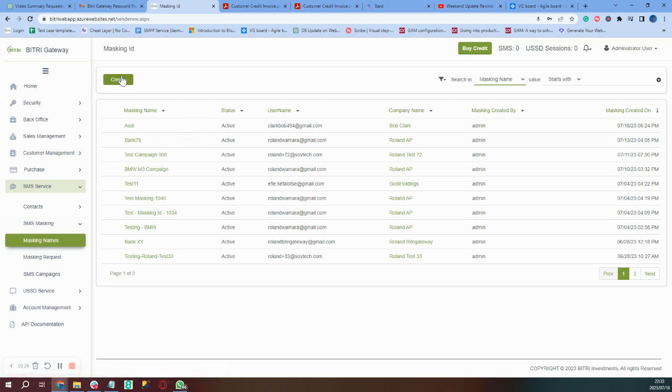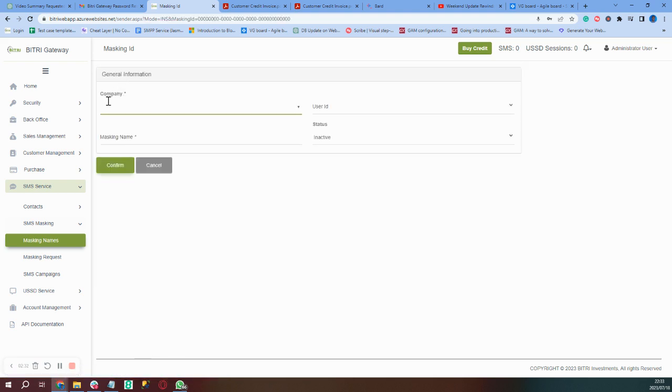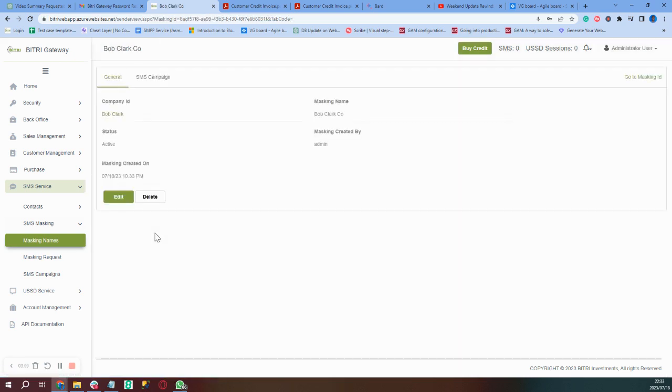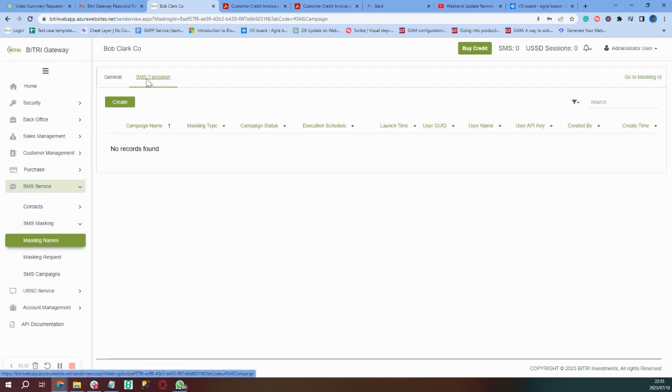So here, for instance, the process is fairly simple. Select the company, and here let's select Bob Clark, and the user is automatically selected for you. Masking name, let's say Bob Clark Co. Right? Status, we say the status is active, and we confirm. The minute we do this, when Bob Clark logs onto the platform, Bob Clark would have a new masking ID allocated to him. You could go as far as looking at what are the SMS campaigns that are being run on this masking ID, right?